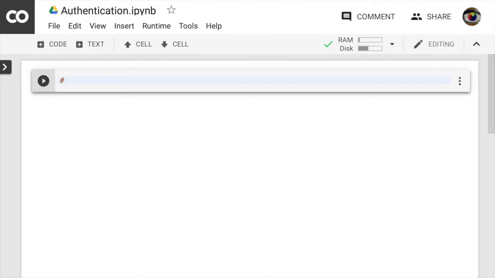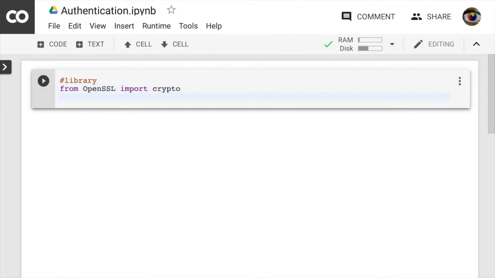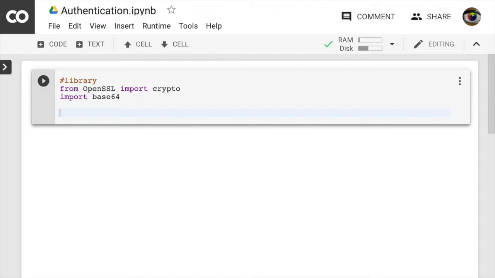First, we need to import the library. We need the crypto module from the OpenSSL library for the encryption. We also need Base64 for converting the encrypted message into a readable form. Now we need to declare global variables.